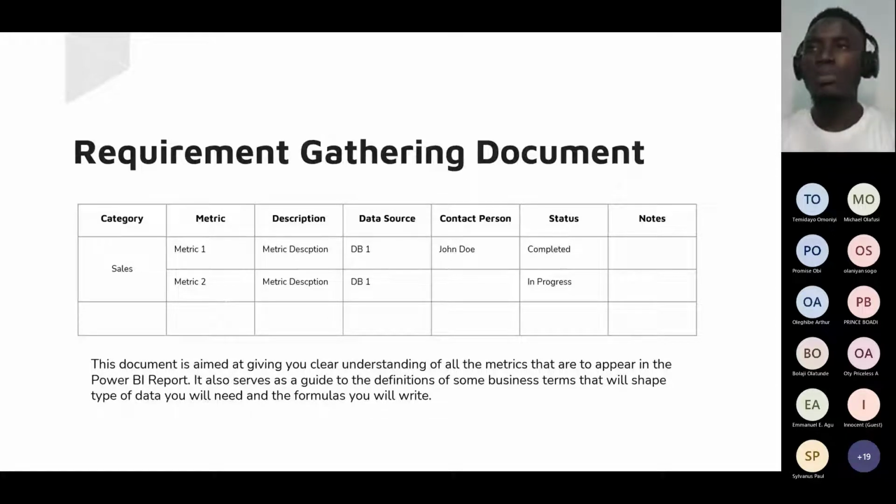So if you're working on Power BI, the reason you struggle with a lot of back and forth with your Power BI project is because you don't have a document to guide you through the project. You just take it and do whatever you want to do, and you run into a lot of issues.